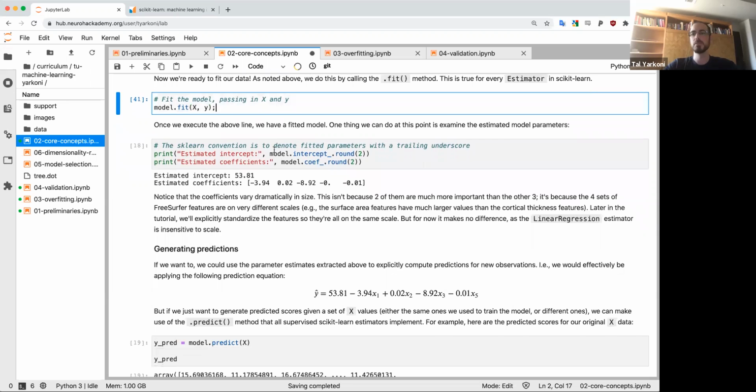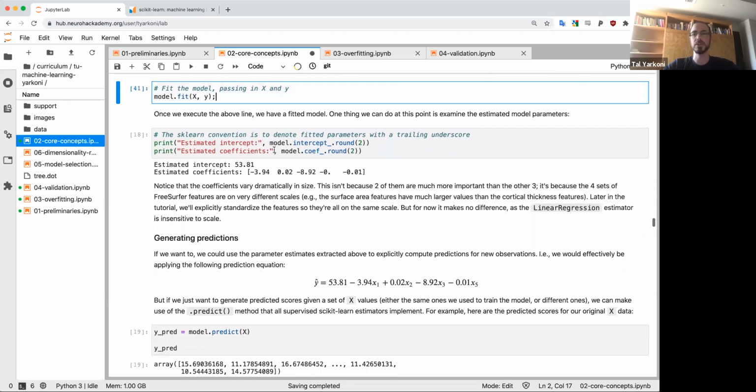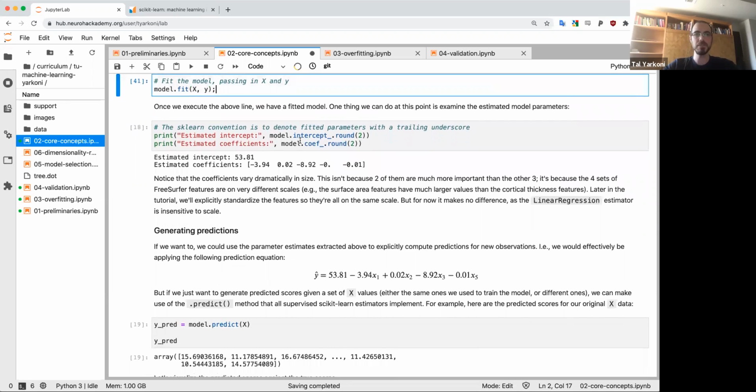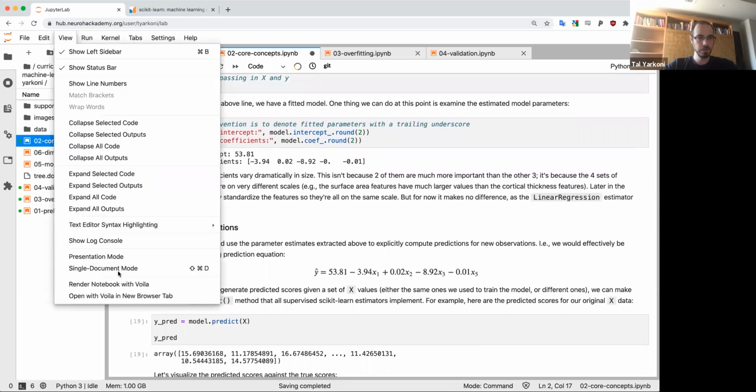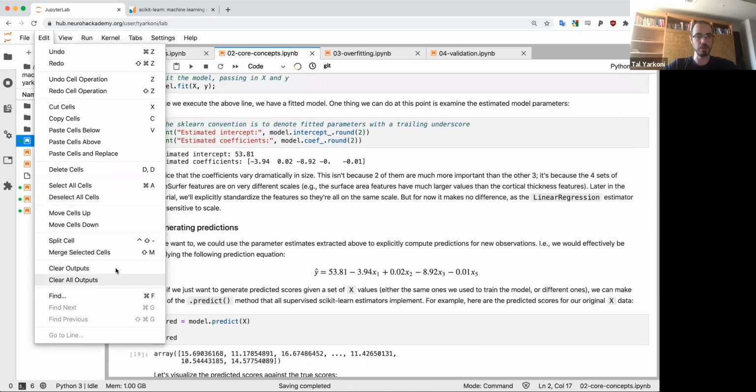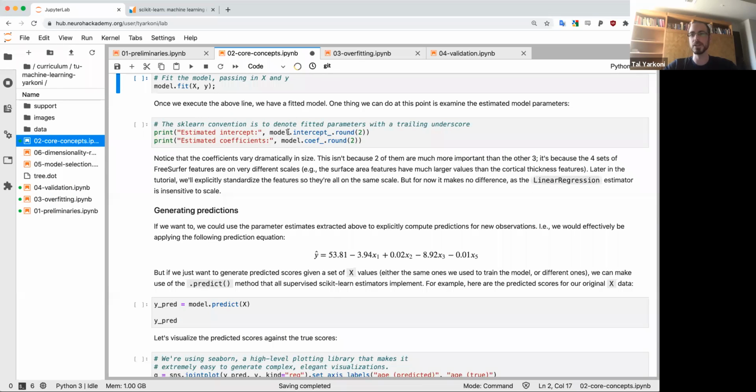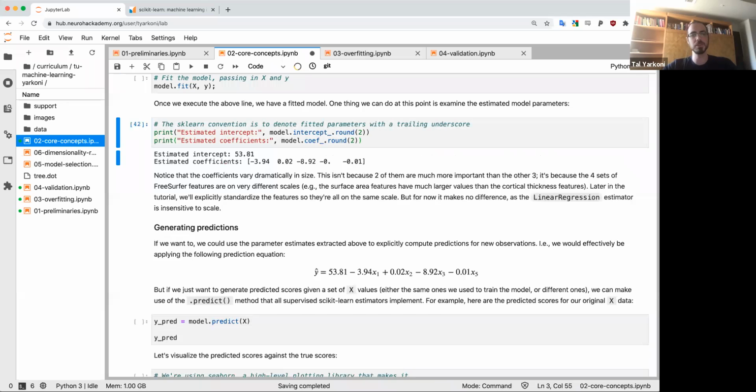Nothing happens, but we know that the model's been trained. It's fitted. Once we have that, I'm going to clear the outputs, just so that there's some element of surprise here. Once we do that, we can look at the fitted parameters, the parameter estimates after the model's been fitted.